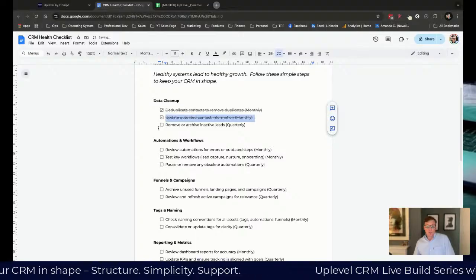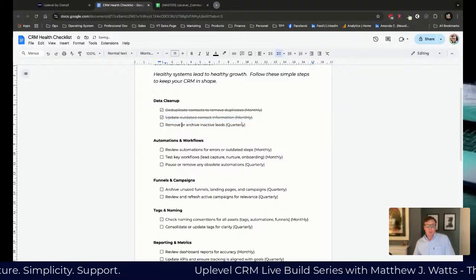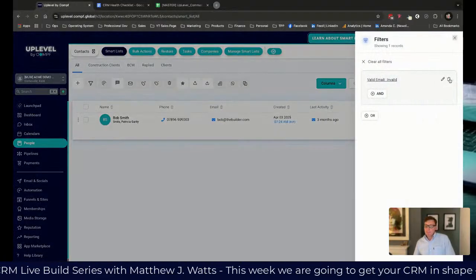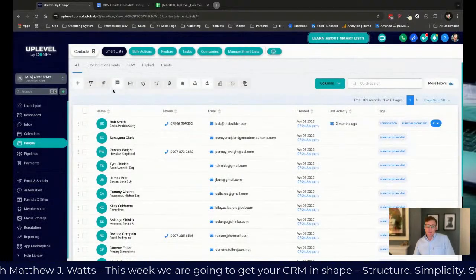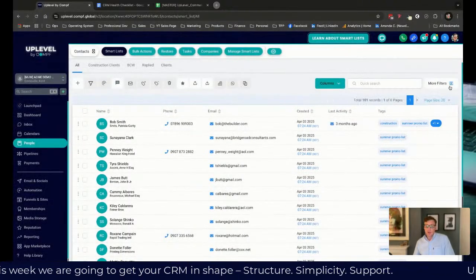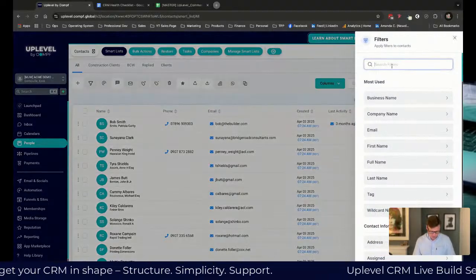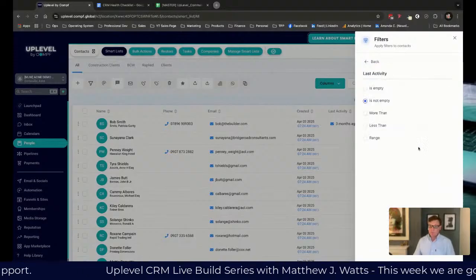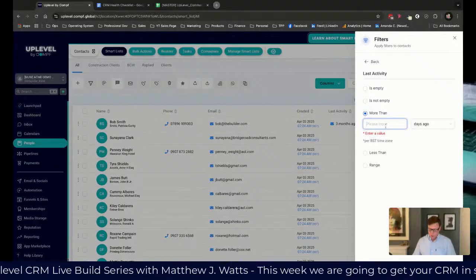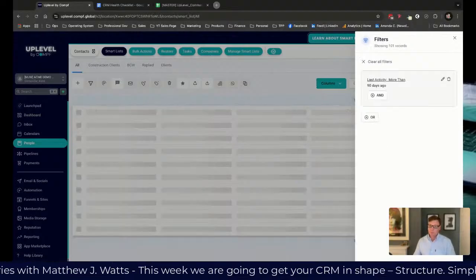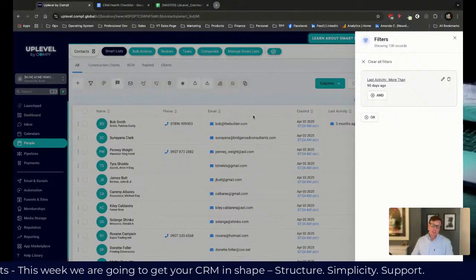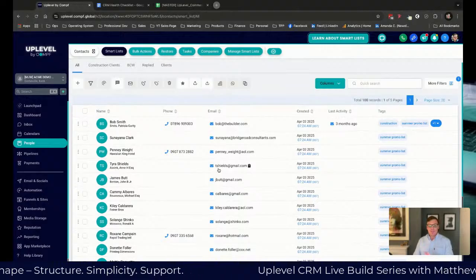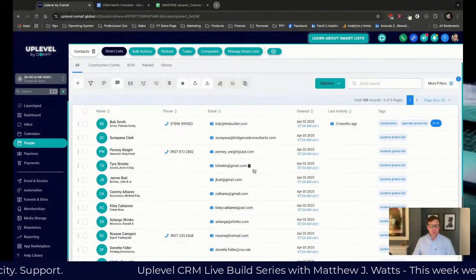And just as you do them, just kind of go through. And how do we remove or archive inactive leads? That is really straightforward. So again, I'm here at my contact list. I'm just going to go to filters and I'm going to search for last activity. And was it more than 90 days ago? And this is a demo account, so it's everybody. But these are all the people that haven't done anything in the last 90 days, not interacted in any way.